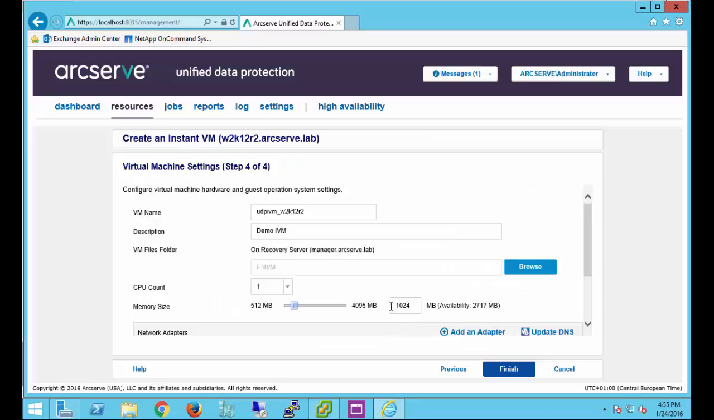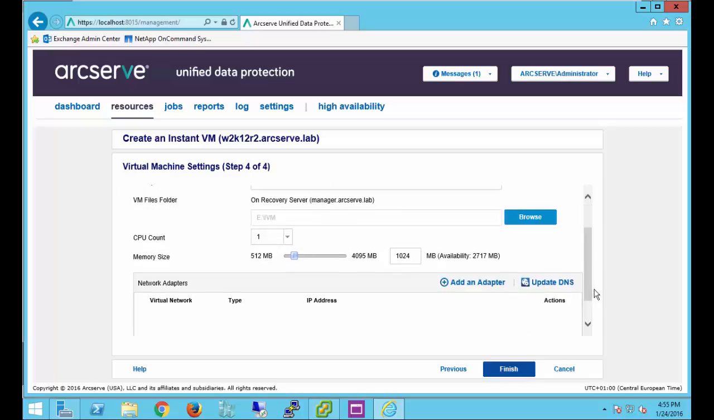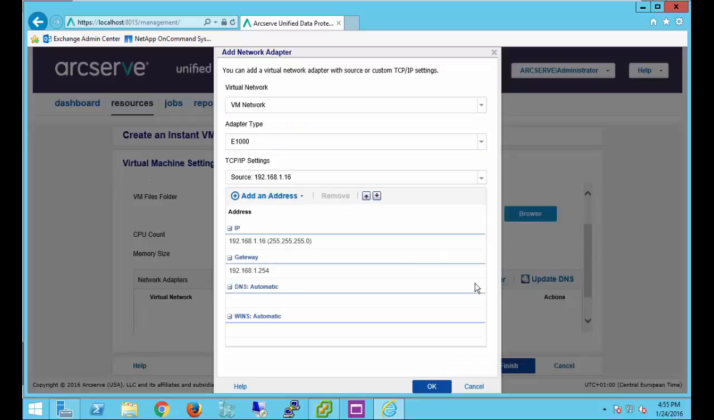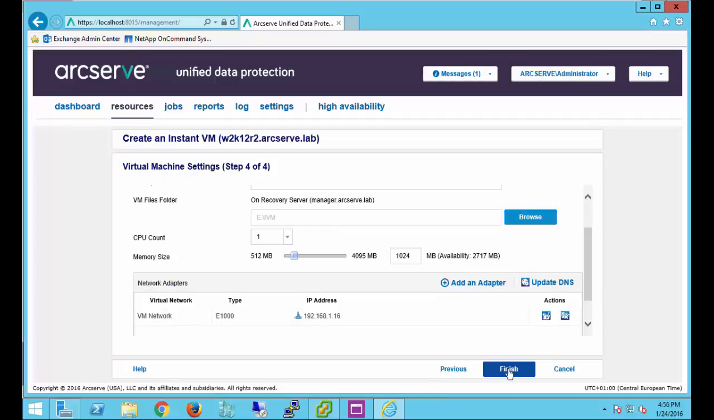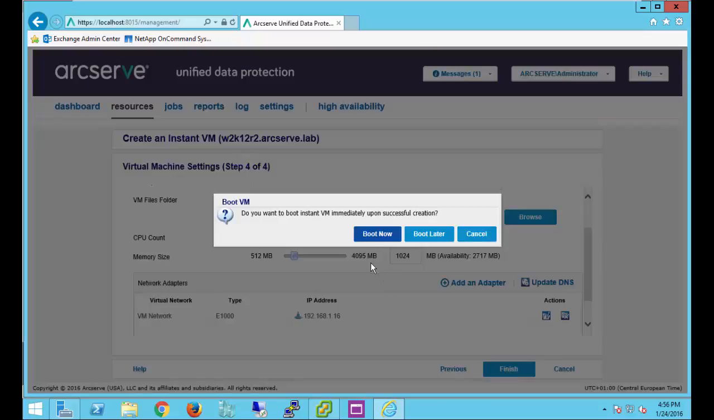Let's specify the resources, the CPU and memory that we wish to dedicate to the instant virtual machine. The network settings, we can add an adapter, which adapter type, which VM network, and do we wish to change the IP information on the machine. Let's go with the defaults, select OK. Click Finish. We're given the option to either boot the virtual machine now or boot it later. We'll select Boot Now.